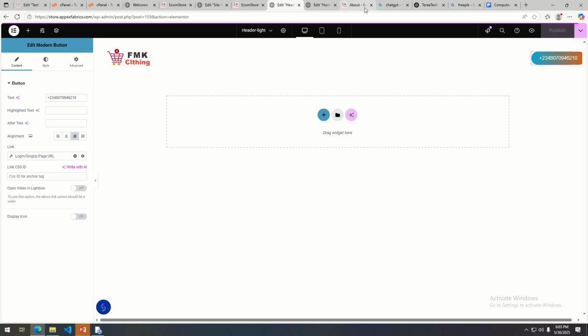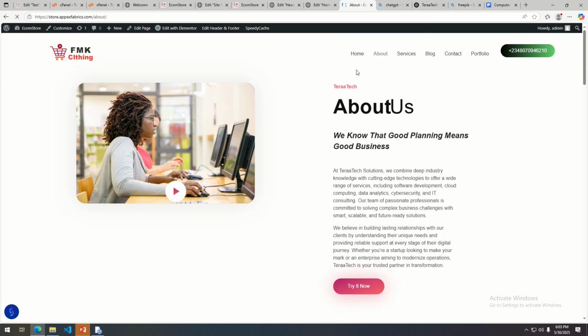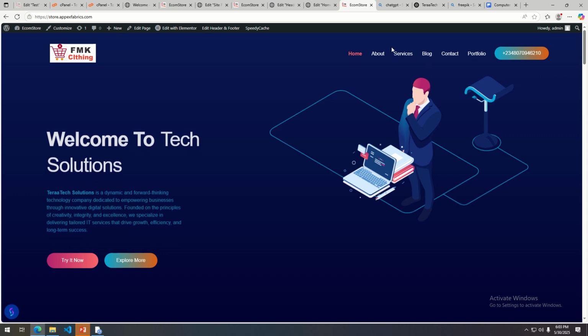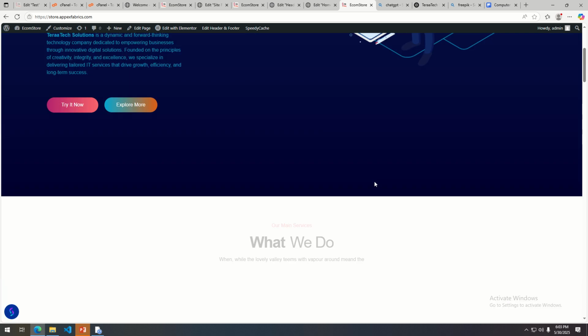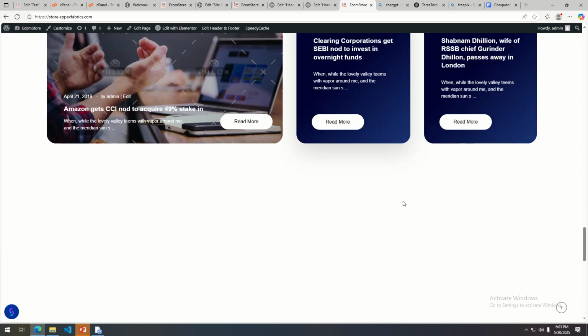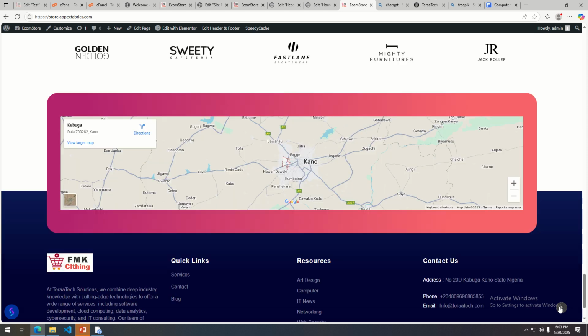So if we go back now to refresh our page, let me refresh. All right, so let's go back to home. As you can see, it has been updated. So this is how easy it is to play around with this. You can play around and customize the theme as you want.